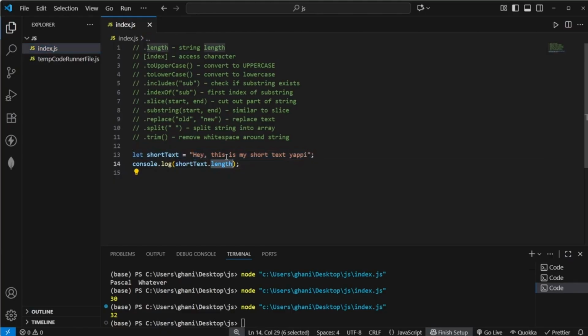So let's imagine I want to access the first character of a string. I can do so by using the index notation, so basically by using the bracket notation. So we're going to say that we want to access shortText. Now we use the brackets. And now let's say we want to get the first character. And when using JavaScript, counting does not start from 1, but it starts from 0. So our first character has the index of 0.